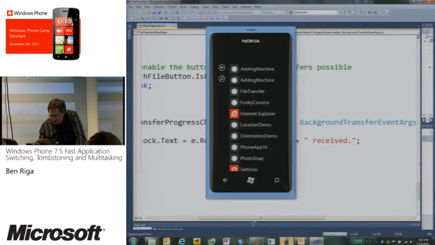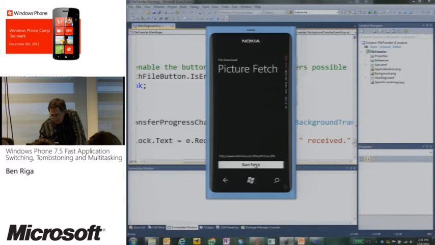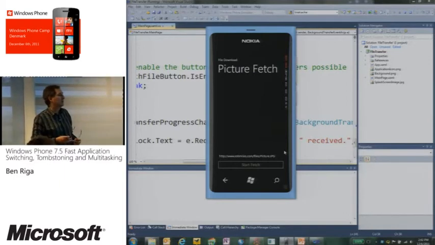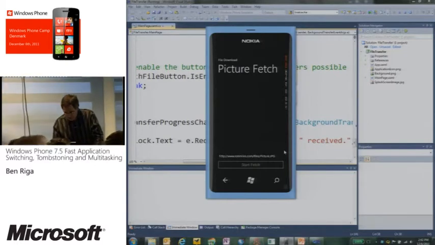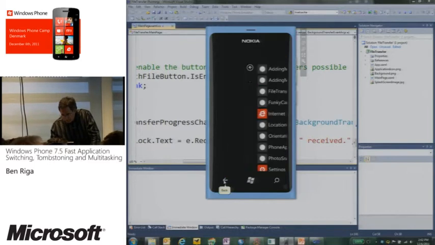I'll run this quickly. And hit start fetch. This wasn't working yesterday, but I was having network problems yesterday. And so we should see it start. Okay, well, I'm not going to wait for it. Okay, well, we're going to stop there.